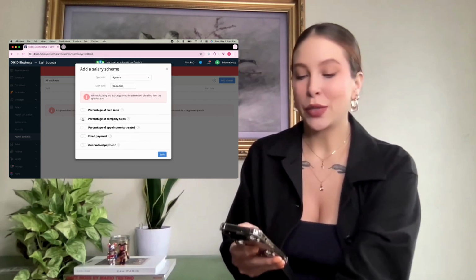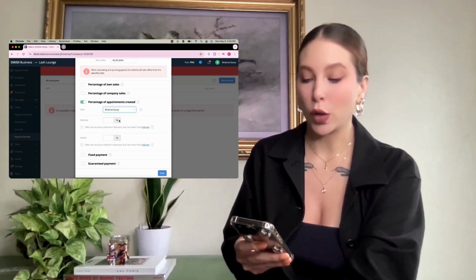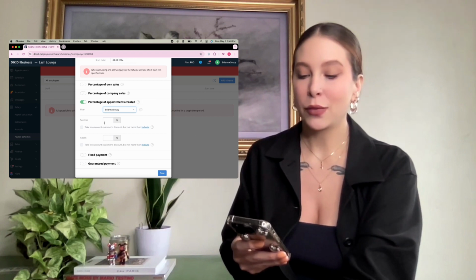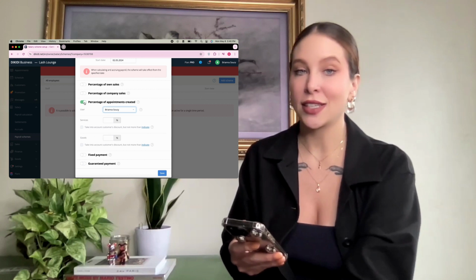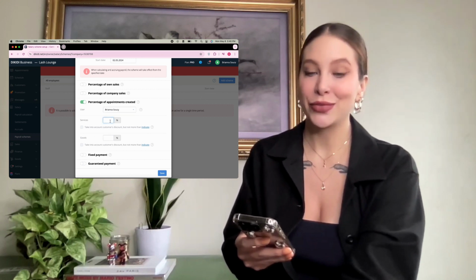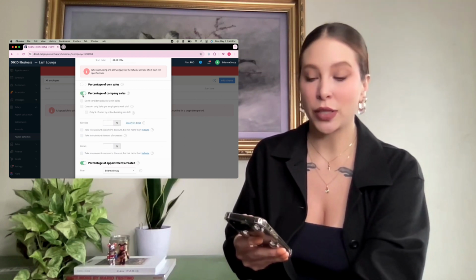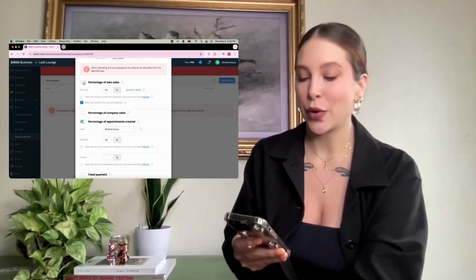Scheme 3 is the percentage of created appointments. This one allows you to additionally reward an employee for attracting and creating appointments with clients. The employee will receive their percentage if the appointment is created and processed as a sale. You select the user who creates the appointment and set their percentage. All of these types of salary schemes can coexist, but it's crucial not to make the salary higher than the cost of the service or product.